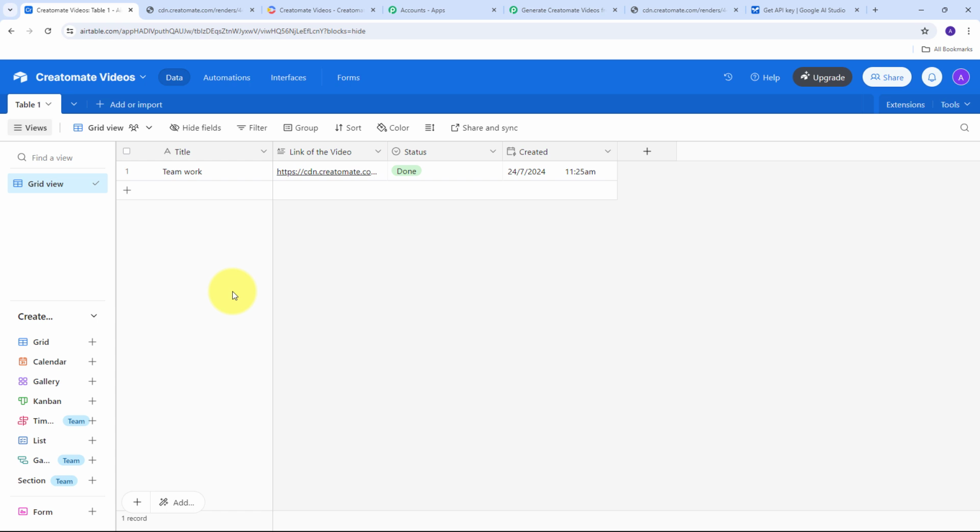So I'm going to go back to Airtable, and here we can see I have successfully created this integration between Airtable, Google Generative AI and Creatomate. Now here with this automation, I can automatically generate Creatomate videos by using Google Generative AI. Now this is going to save a lot of time and energy for me, and I can generate my daily videos that I want to post on my social media platform. So here I've successfully created this automation, and this integration is working successfully.